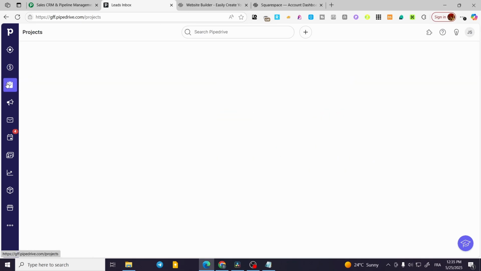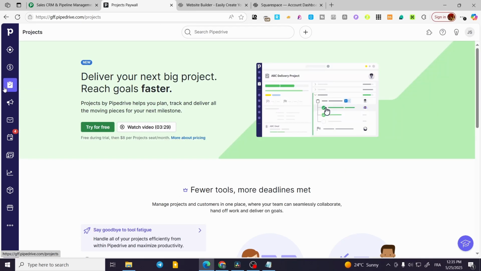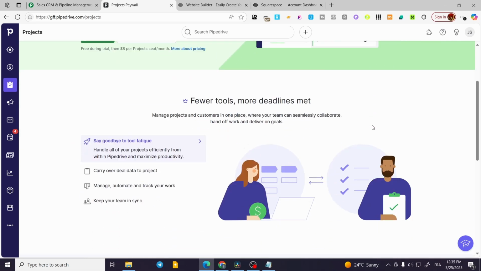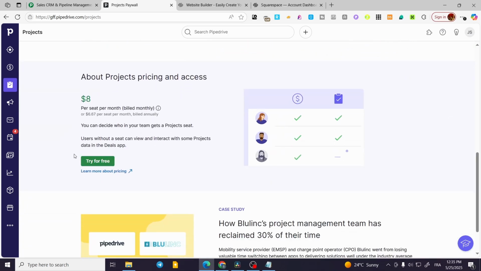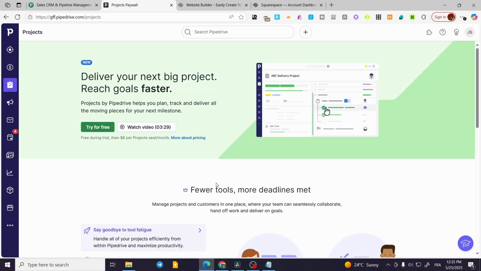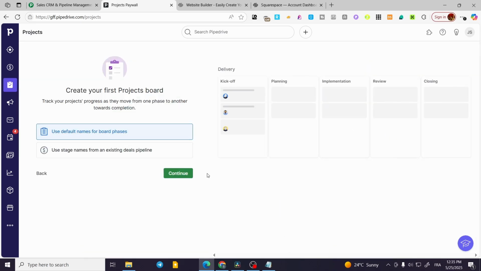Now let's move on to the projects, which is the third item here on the left side of the screen. Basically, the projects are going to give you some tools. These tools are going to help you manage, automate, and track the work. As you can see, you can try it for free, and the delivery looks something like this. It resembles the Kanban of the specific deals. I'm going to be back right there. You're going to try it for free.